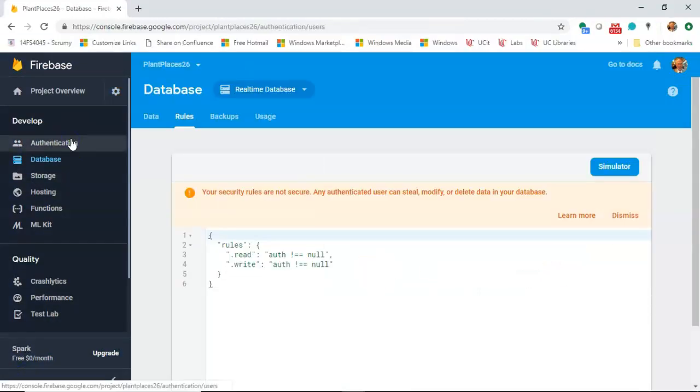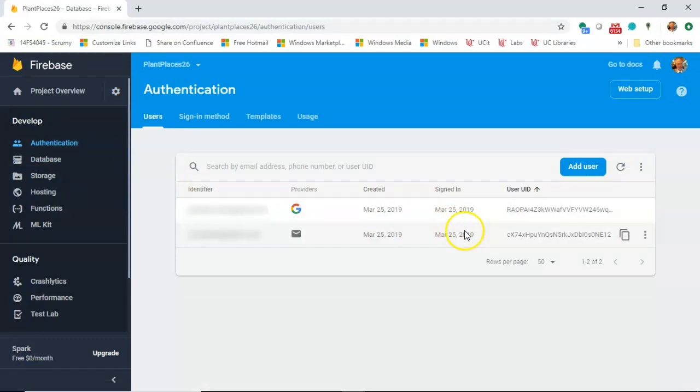Next thing, let's go to authentication. And when we take a look at authentication, we'll see two different records here, the email authentication I did a little bit earlier, and now the Google authentication I did in this video.